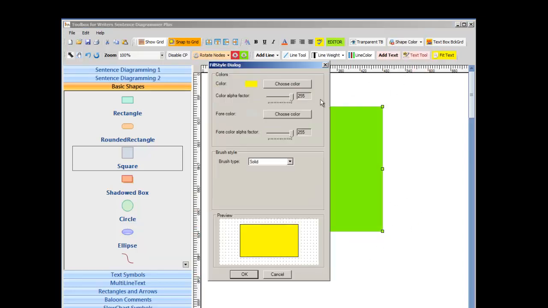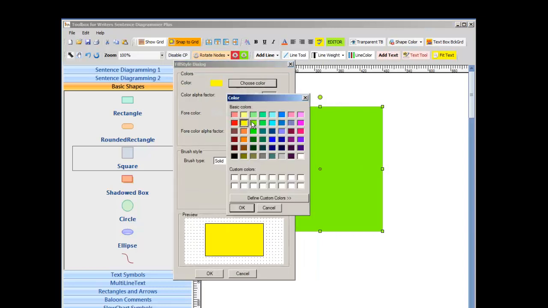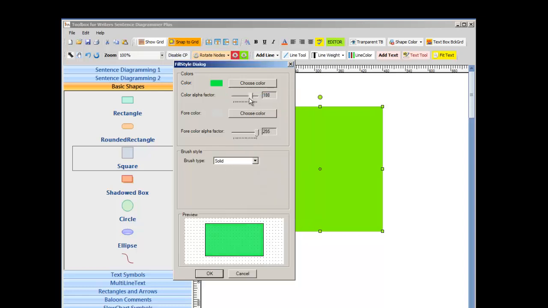Let's go back and show you how. Let's pick this green. You can change the alpha properties. This is your preview. So your alpha properties determine how much you can see through the diagram. So you may want it on top of your diagram that you create and put this on top. So anyway, that's that. That's your background color.